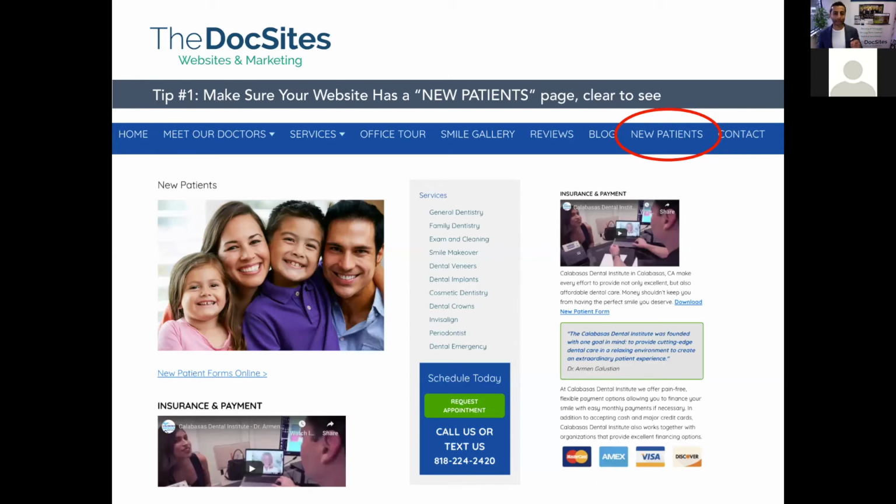Tip number one, make sure that your website has a new patients tab on it. We've built hundreds of websites over the years, and we've seen from data that when you put a tab on your website that says new patients, guess where the eye of the new patient goes? Right there. On that page, you can put everything to highlight your practice, whether it's new patient forms, a great video you want to showcase, a special offer, or amazing reviews. Make sure you have that new patients page on your website. It'll help convert more people.